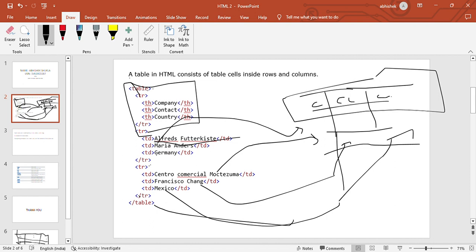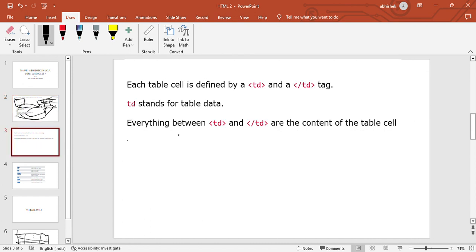And once the table is created, you can make use of a local live server and display it. You try it yourself. Okay, certain points are written here. Each table cell is defined by a td and a slash td tag. See here, this is a tag starting. As I told you, td stands for table data, as I have written here. You can see everything between td and slash td is the content of the table cell.